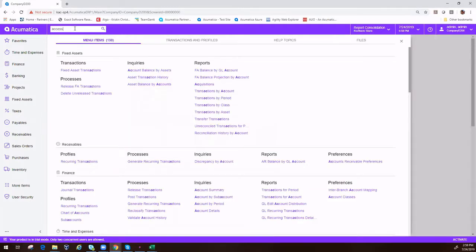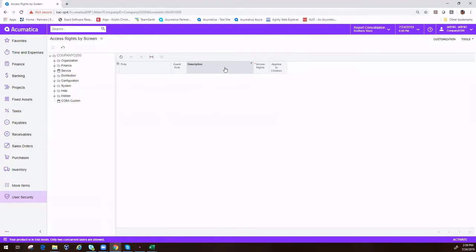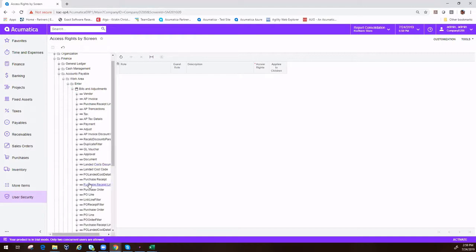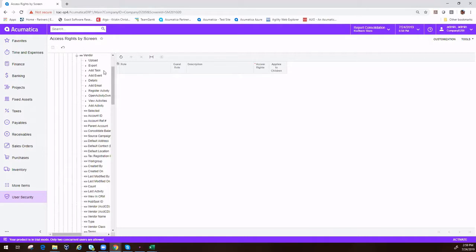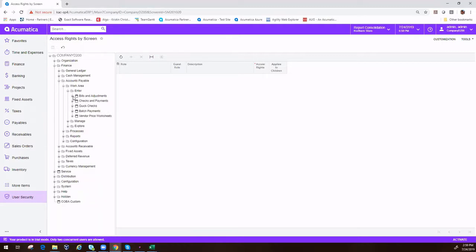So if we first go in and we look at access rights by screen, Acumatica is very sophisticated in its security, and it allows you to drill down into all kinds of areas and even down into the actual field transaction level and give certain activities or access rights. And so you can be as detailed or as high level as you'd like. So we first go in and we set up roles, and these roles have access to these areas.